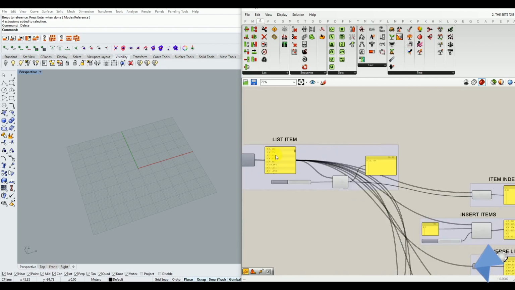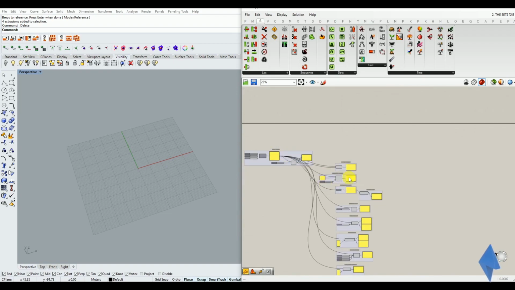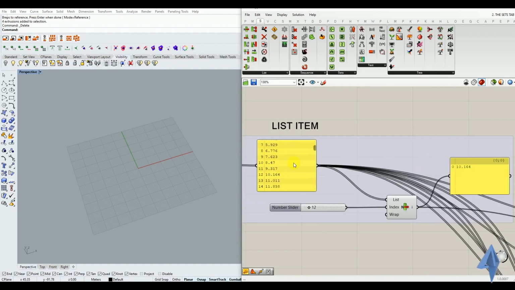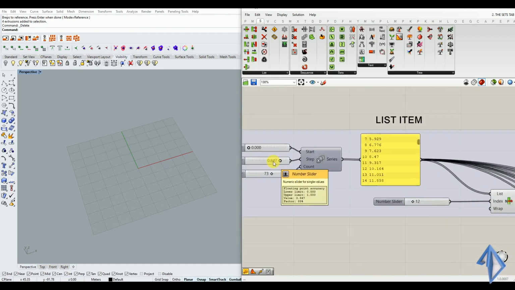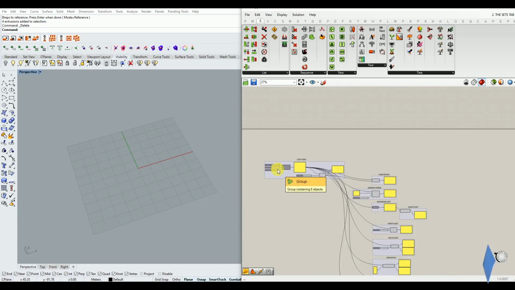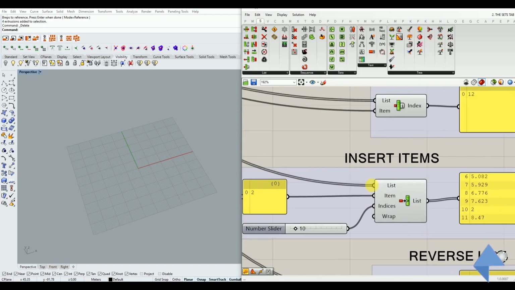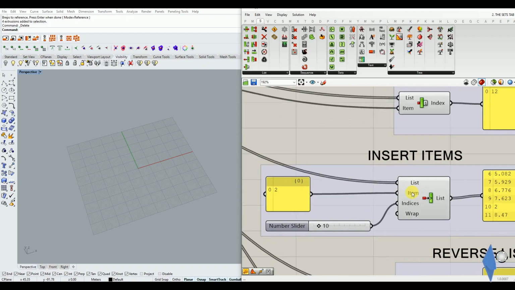I have the list right here. All these inputs use the same list, which is this list that I've created from the series component over here. So I've inputted the list over here. Then I have the item. The item that I want to insert in this list is 2.